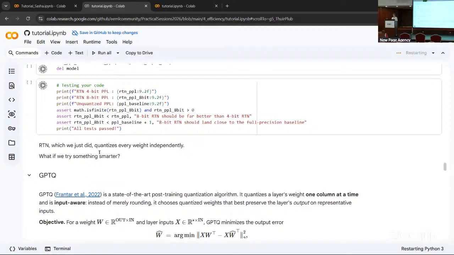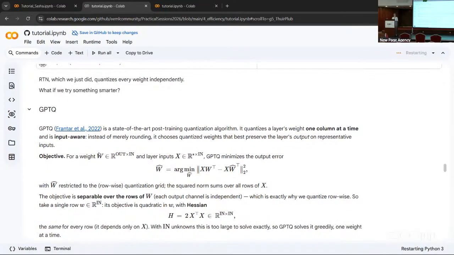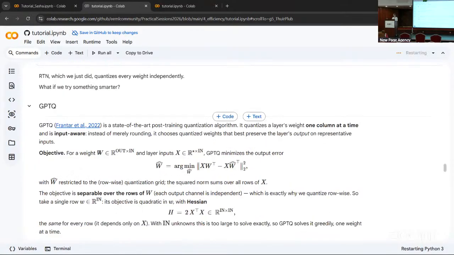So now we're approaching the main part of the tutorial. We're going to do the quantization in a bit smarter way, and we're going to implement the GPTQ algorithm that Dan talked about before. He gave you the theoretical motivation and explanation why it works. We're going to implement it and see how it works.